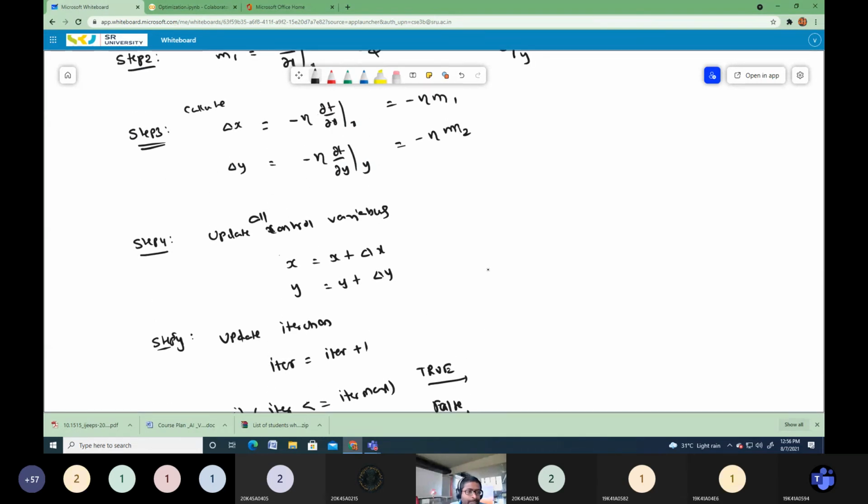You can see from step 2 I am showing. Step 1 is the initialization only. From step 2 you are able to see. So which step do I have to go to? If your current iteration is less than the maximum number of iterations that we defined at the time of initialization, then which step do we have to go to?